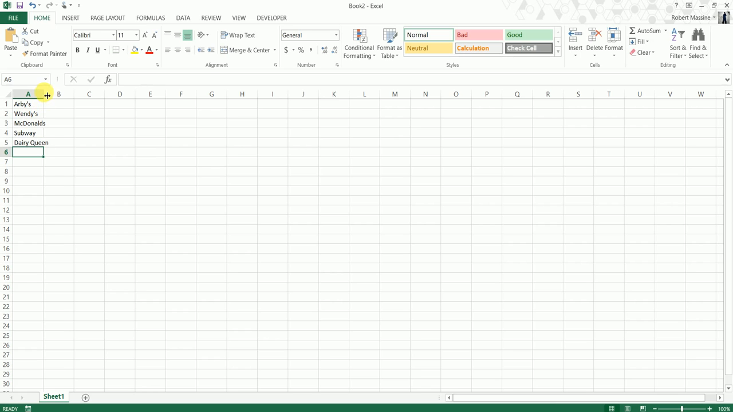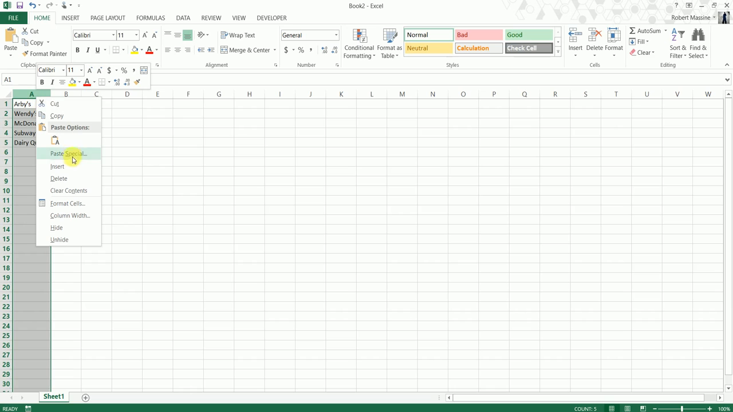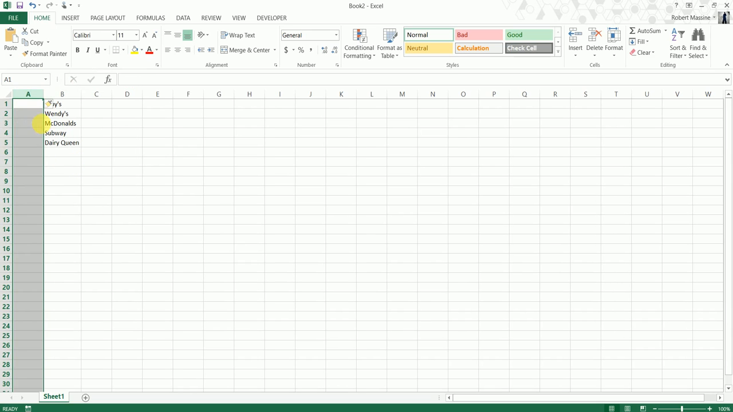Once you have your restaurants, we need to assign each restaurant its own number. To do this, just insert a new column to the left of column A. Next, to your first restaurant, type a 1 and then a 2 below that.